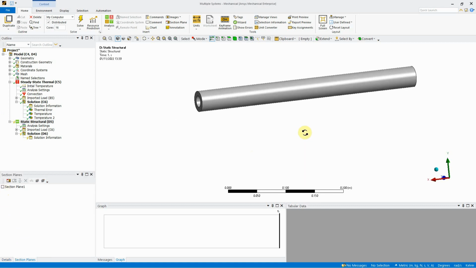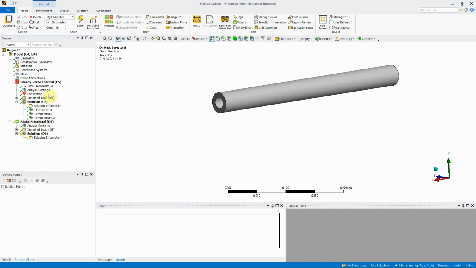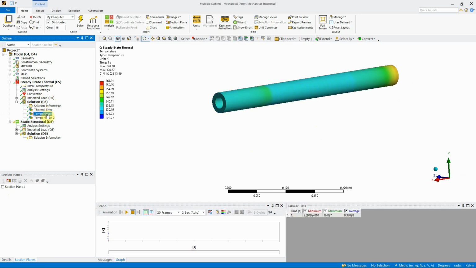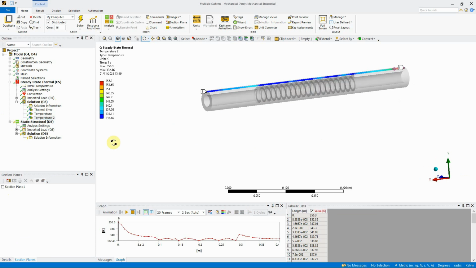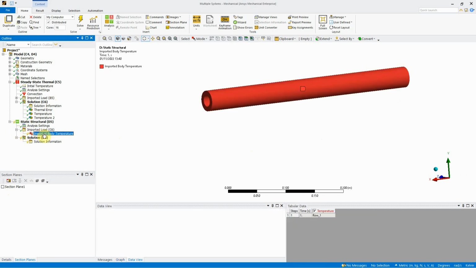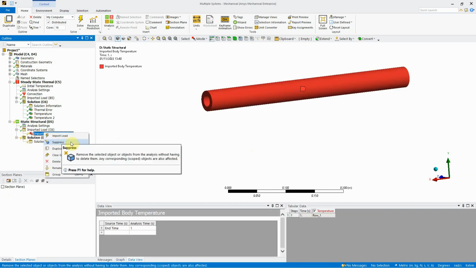Okay, so you can see that it's imported the loads here, the temperature loads, thermal errors, temperatures and everything that's come through. What we want to do now is run the static structural analysis. So the imported load is imported in the body temperature.